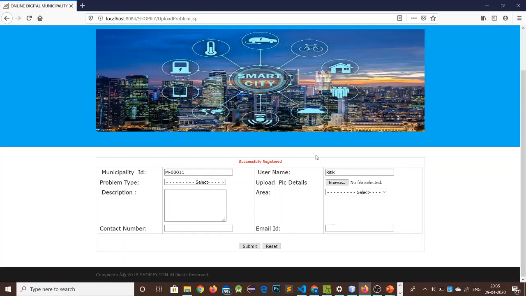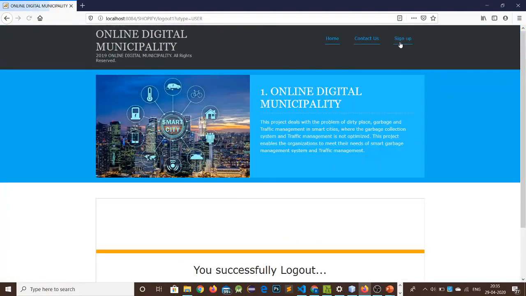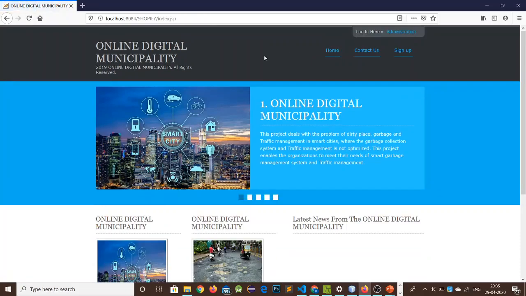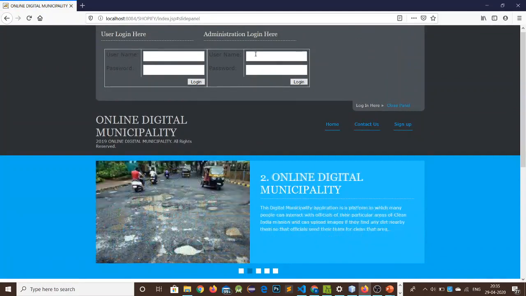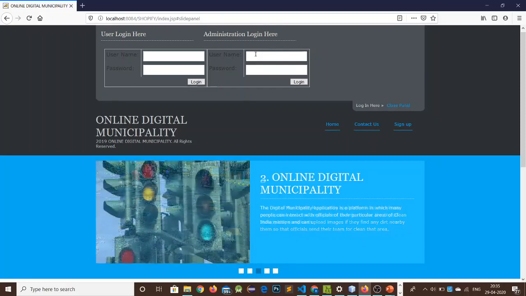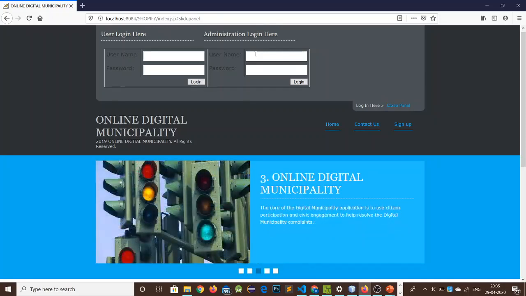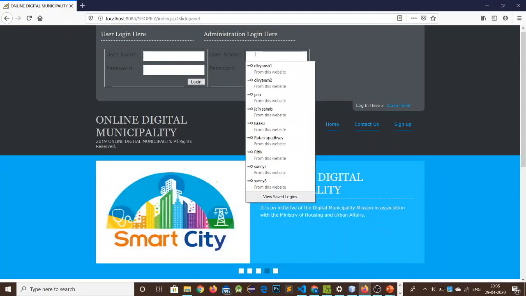Now the admin is able to see the problem registered by the specific user in their dashboard. So after filling the form, the user has to log out, and that problem is forwarded to the admin. To get to the admin module, the admin dashboard, I have to log into the admin. As I said previously, we have set a static username and password for the admin module. Let's take the username A and password A.